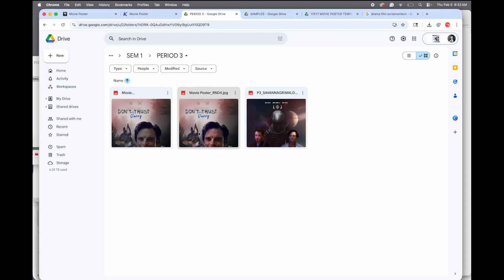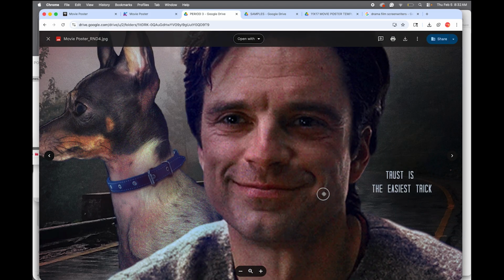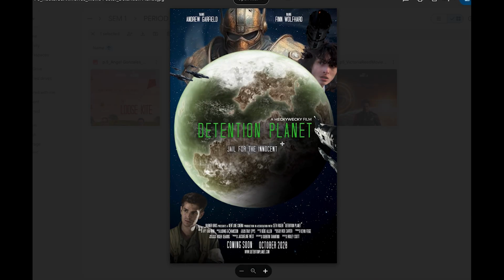Here's some movie posters from last quarter. So the film Don't Trust Jerry, it's a story about a dog and the dog's owner. And the dog's name is Jerry. And Jerry lures women in, and the owner murders them. And if you look at the tagline, trust is the easiest trick. Another example, Detention Planet, name of the film. The tagline is jail for the innocent. So right away, you know what this film is about. Gives you a little insight on it.